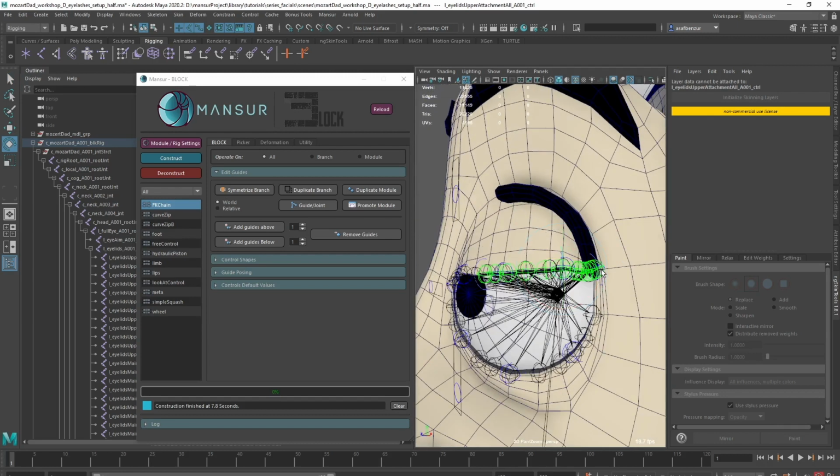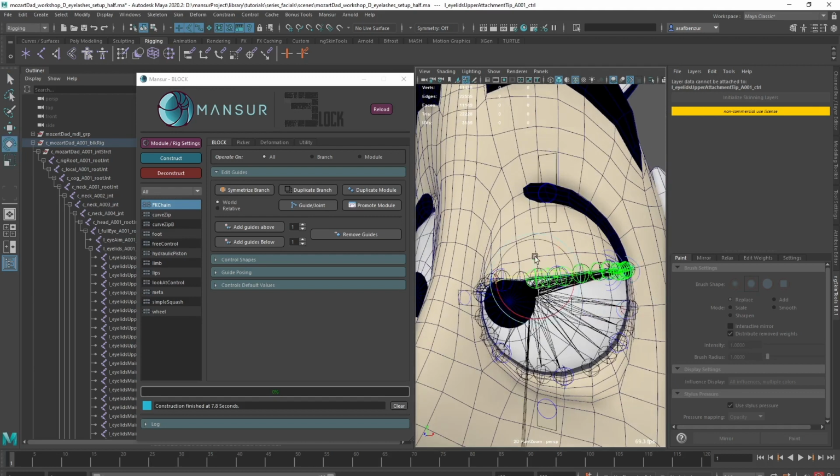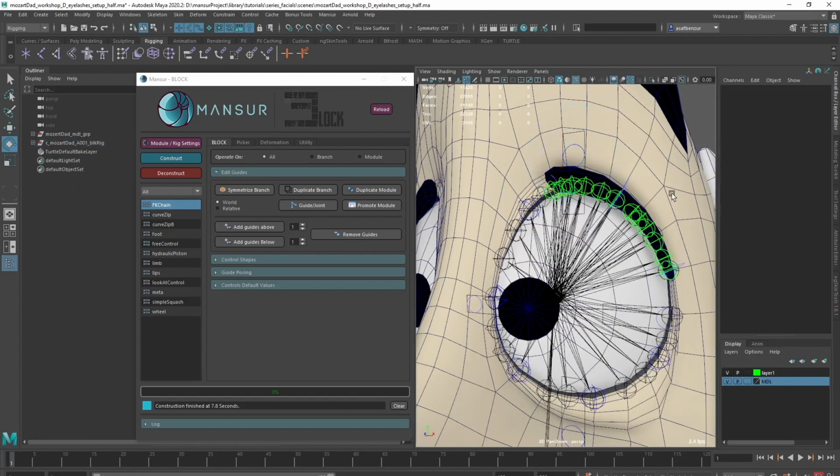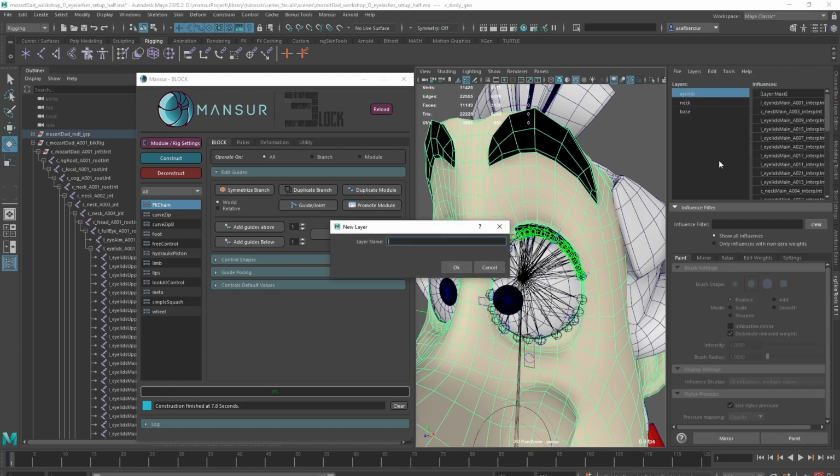We can rotate the eyelashes and adjust their position across the eyelid in many different ways, which in this specific case is extremely important. To best understand how robust and flexible this setup is, let's first imagine it doesn't exist and skin the eyelashes to match the eyelid's deformation.